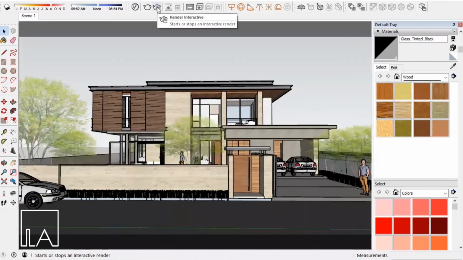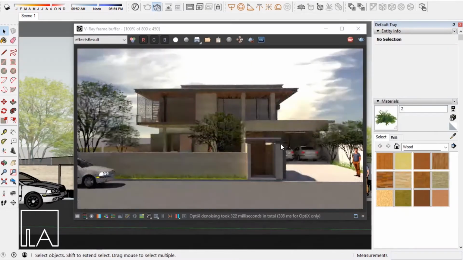So I'll just click on this render interactive option. So as you guys can see in the render, as soon as we place in a dome light, we can see a default sky model appearing in our render. So here, just go and stop the render.